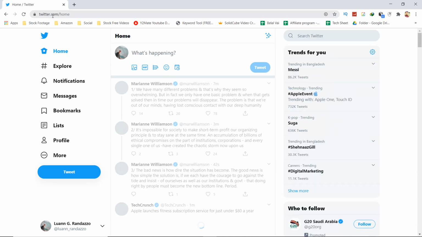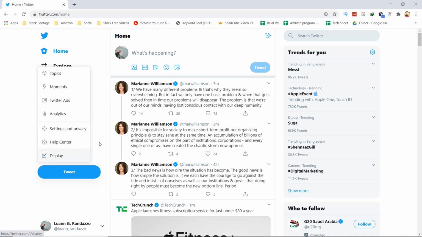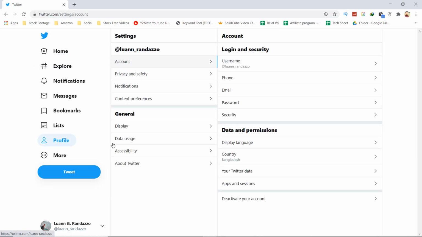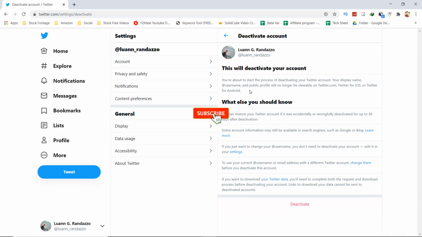After coming to the Twitter homepage, you will see the More option. Then you need to click on the More option. After clicking on that, you will see the Settings and privacy option. Then click on it. After that, you will see Deactivate your account. If you click on that, they will show you some rules.